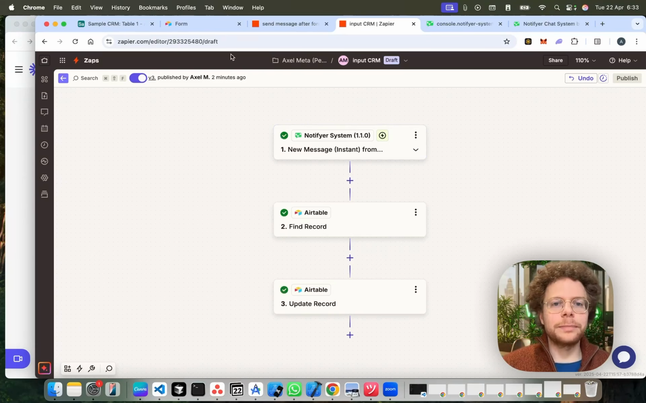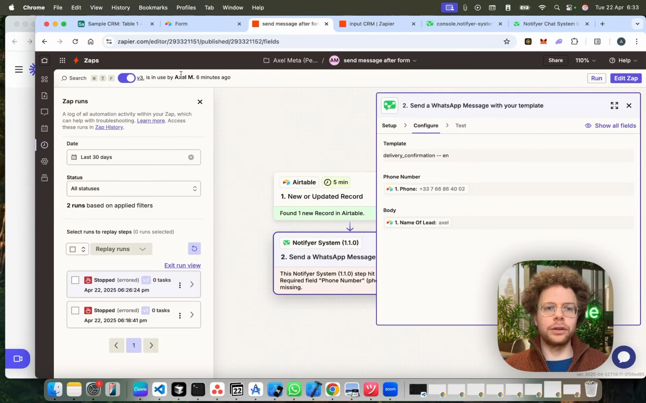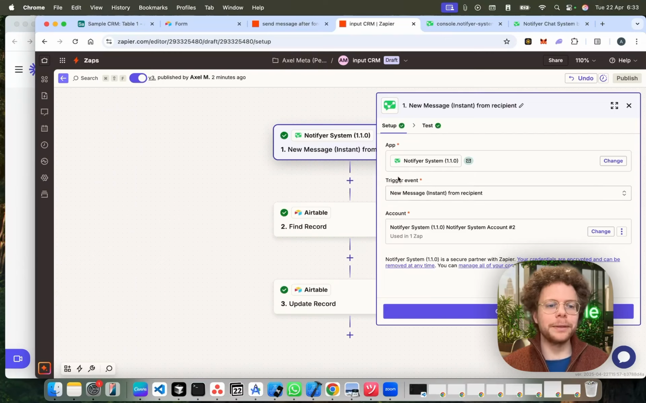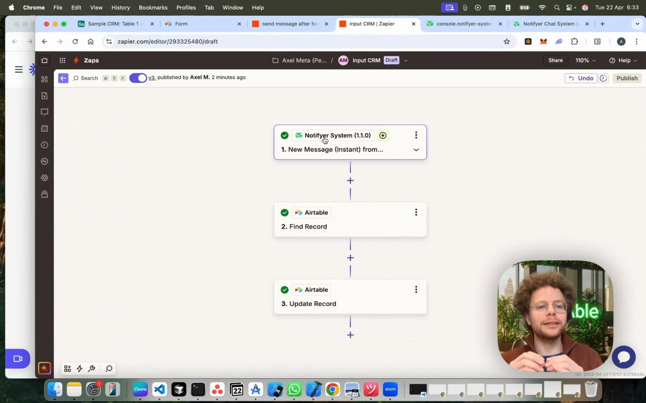Besides having this welcome message that we send to the user to add them to the CRM, we have a module called Notifier System New Message from Recipient. This happens instantly. So if you have a scenario that starts with this, the moment someone writes to your WhatsApp number, it will trigger a Zapier scenario or a Make scenario, could be anything.